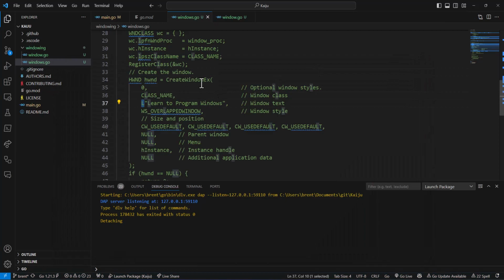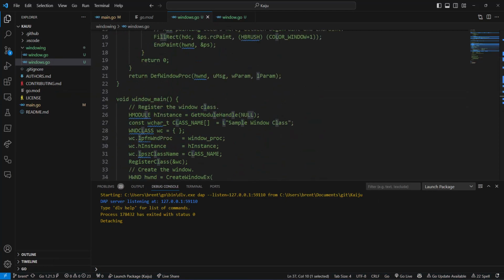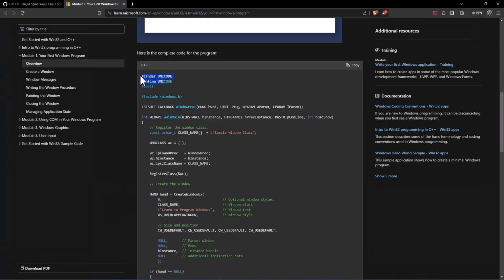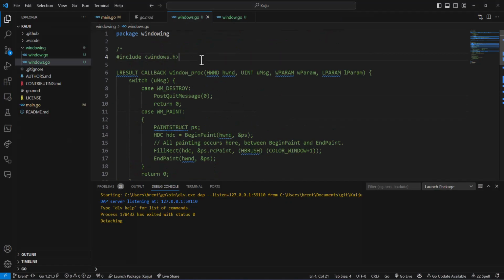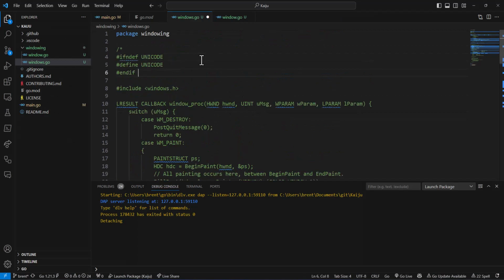So this is supposed to be a wide char. Let's take a look at what we got here. Yep, there it is. We need to define the Unicode stuff. So let's just put that at the top here before we include Windows. That's likely the problem.